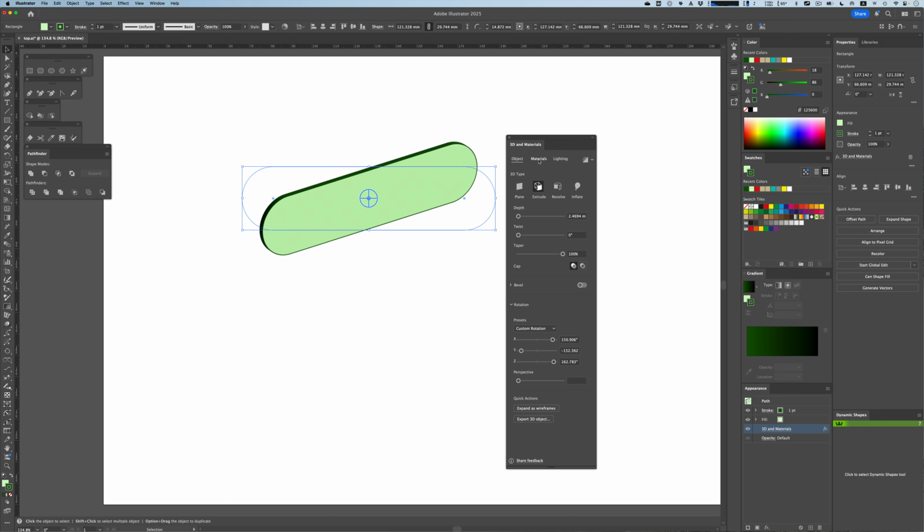By the way, I can also add a material, but I'm going to do this in Dimension. I can also add a graphic on here, but again, I'll do this in Dimension. So I will go back to Object, leave this open.